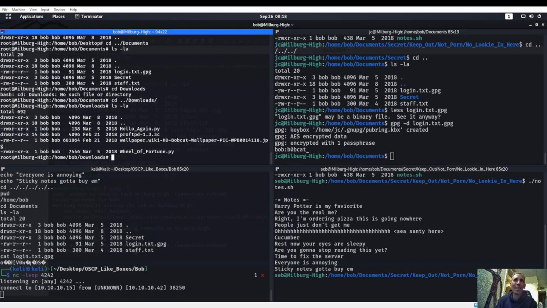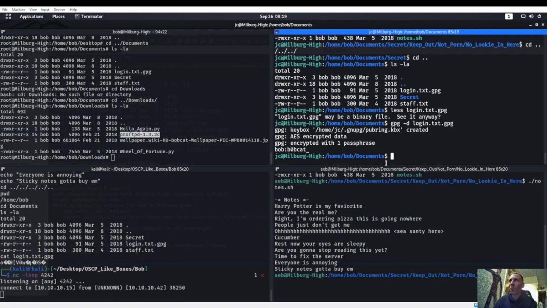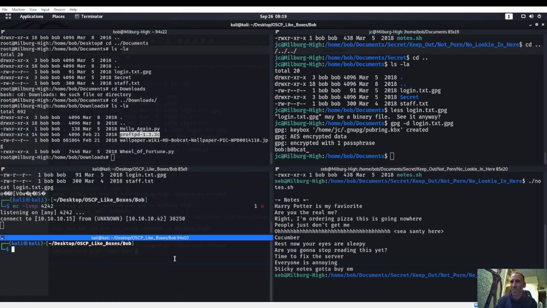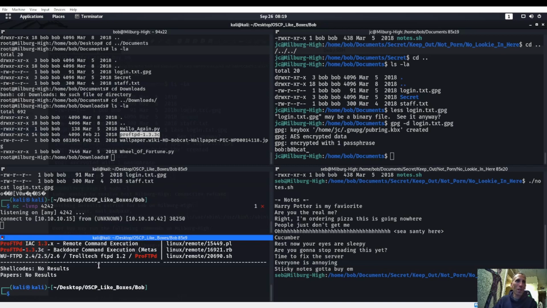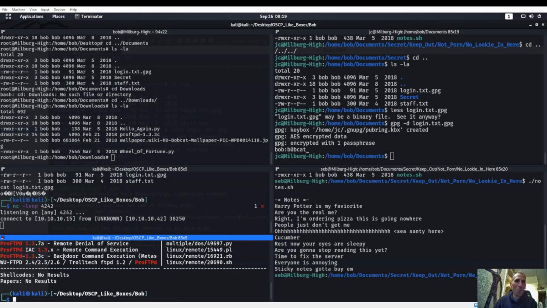Hello again, .py, Wheel of Fortune .py, what the heck? ProFTPD 1.3.3, isn't that the one that's messed up? Wait a second, isn't that the one that's super messed up? Searchsploit ProFTPD 1.3.3c, yep, backdoor execution. Yeah, that's the one that's super duper messed up.